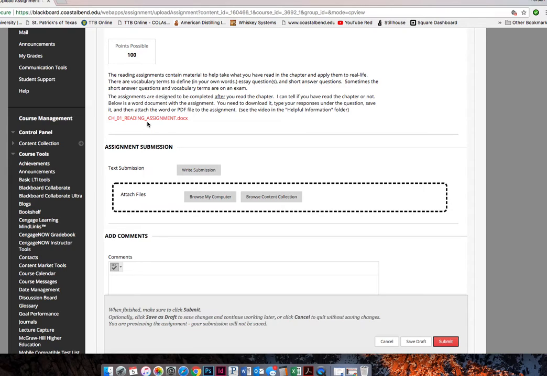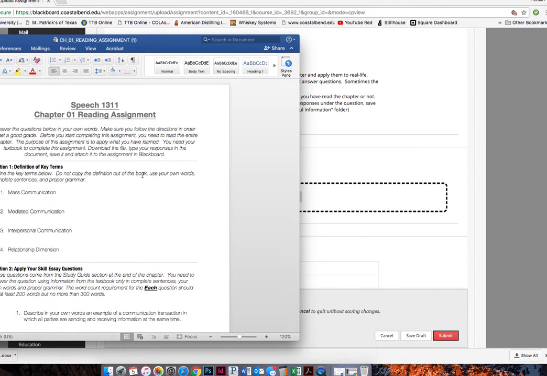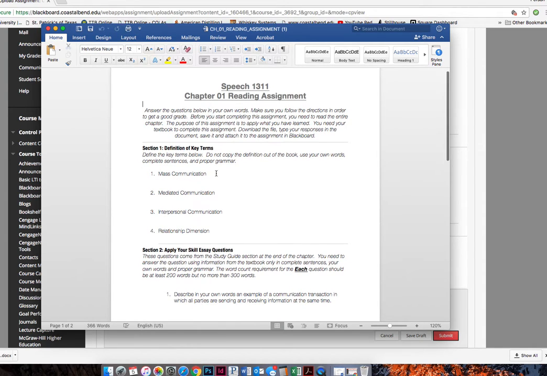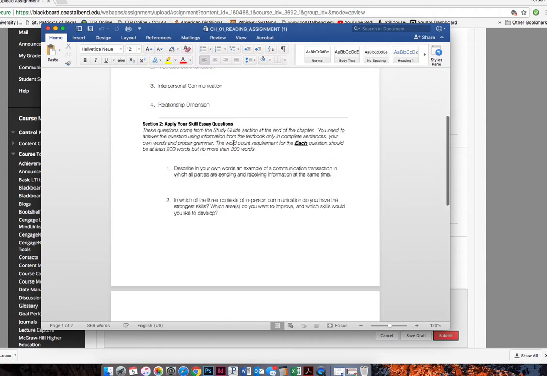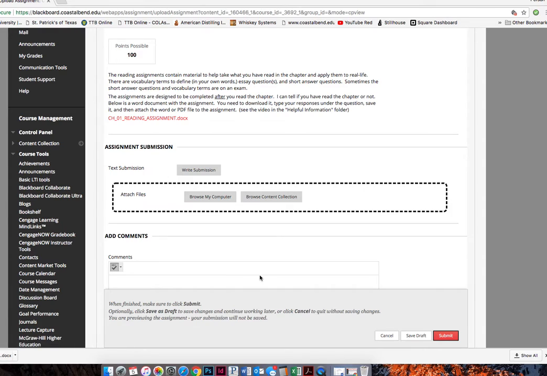So you'll click on that. It'll open it up in a Microsoft Word document. It will open up, and it has the instructions. And so when you type your answer, you just type below it. Same thing for the rest of the assignment. And then you'll save it onto your computer.